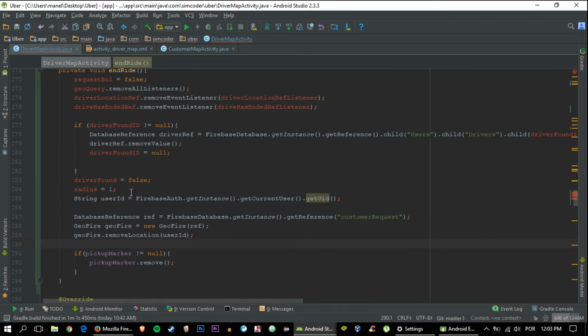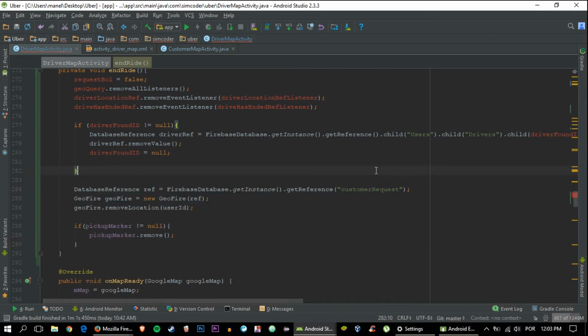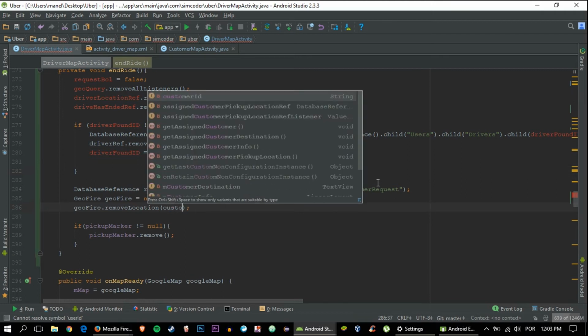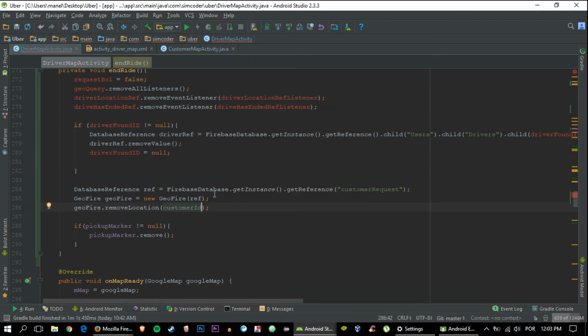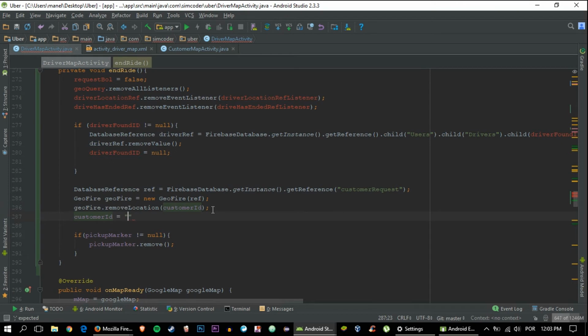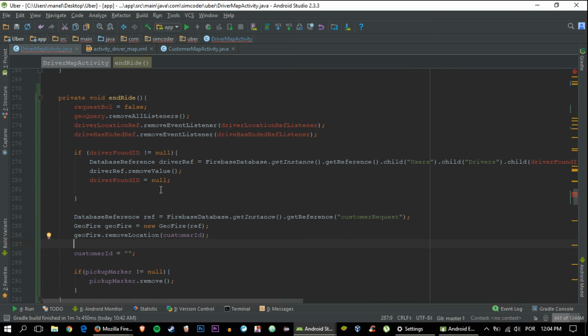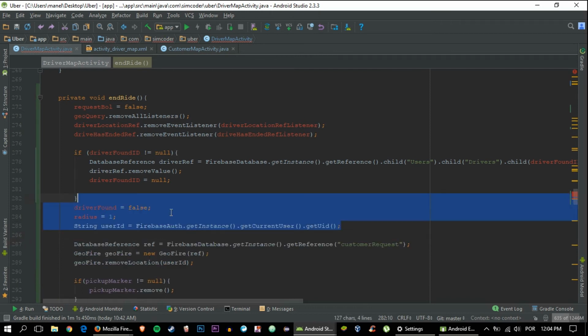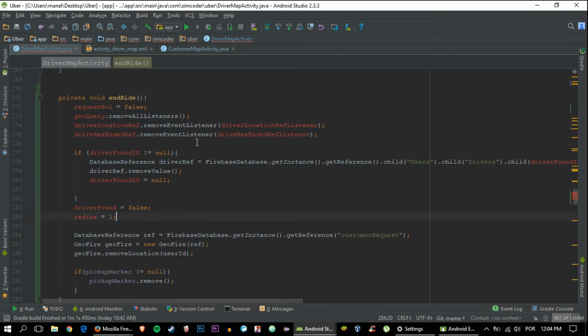So we are going to remove this, so I'm going to leave it there, but I'm going to remove this, and this will be the customer ID because it is a customer request, so we can actually change it to customer ID and then move it to customer ID equals to nothing only after, otherwise it will give an error. And now let me just do one thing that I need. Okay, because I need this user ID for this.